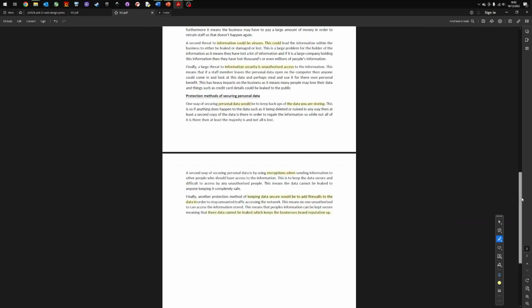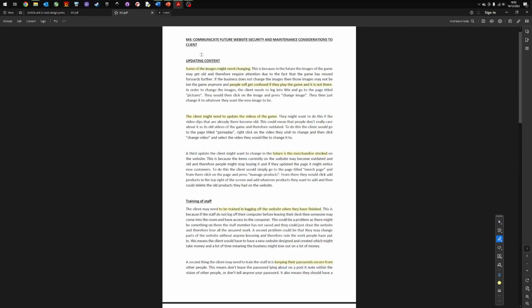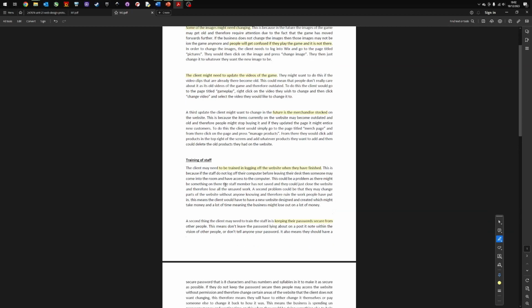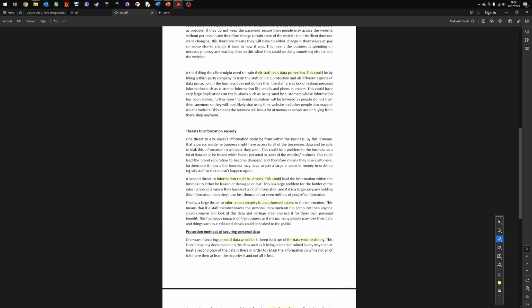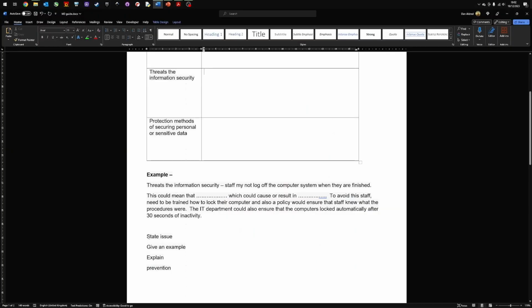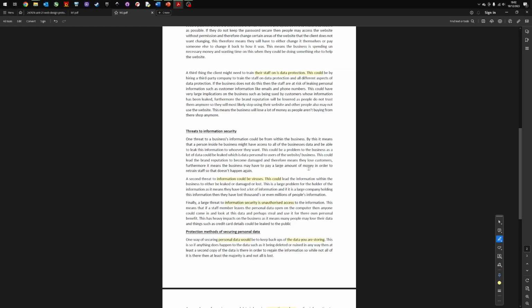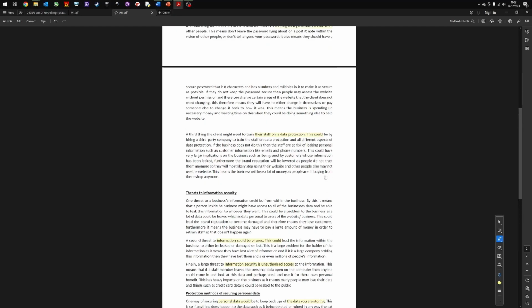So 3 pages there. Think of it as 3 and 3. For each of the 4 areas, they've done 3 paragraphs that have covered the issue, an example, an explanation, and prevention method. And that is M3 finished.